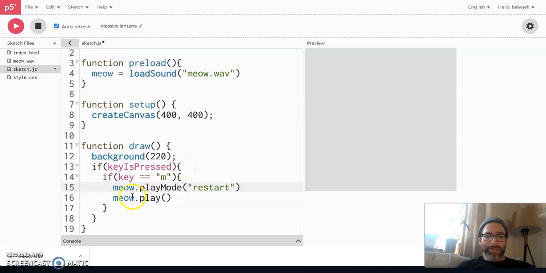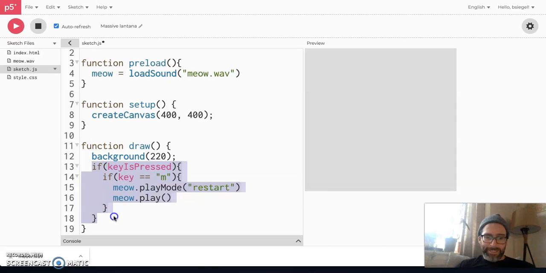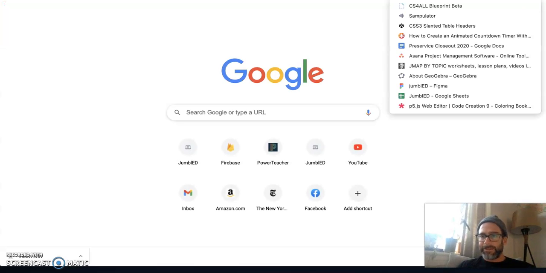So that's really the whole thing. Once again, everything was pretty much the same. We created the variable, we preloaded the sound, we made our if statement, so only if we press the M key, it makes that noise. And now I just want to do a visual flourish here, like what we did with the sampulator. Remember the sampulator? That was from the beginning. Let's go back there just so you remember.